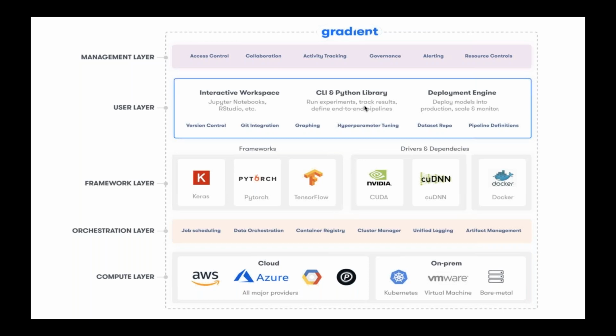And on top of all of that, Gradient has an enterprise-level management layer for access control, collaboration, visibility into who's running what workloads, and various resource controls that you have.